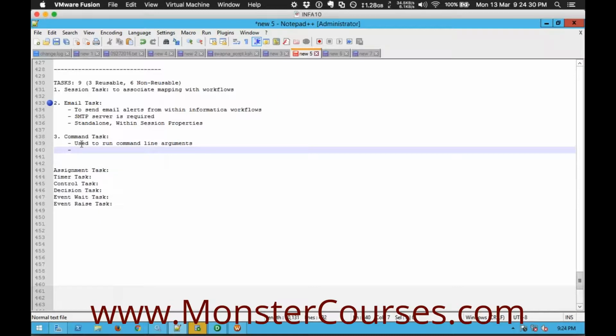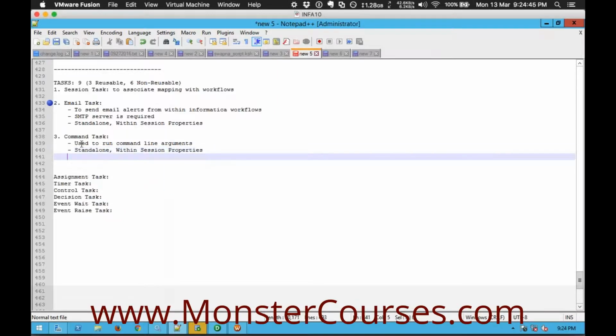So this is also a reusable task, and again coming to the usage, this also can be used either as a standalone object or within session properties. Okay, now you see, Informatica server can be installed either on Windows or Unix. Informatica server can be installed on either Windows or Unix.